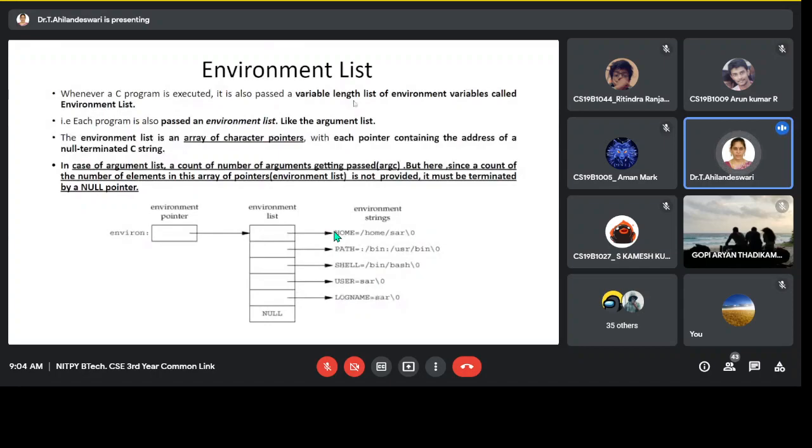It is a variable length list. So here it is not restricted to 5. You can include many variables. We may have more environment variables. So it is a variable length. So here you don't have an argument count. Okay, so you may have any number of environment variables. So for that we have to specify the end of the list by including a null symbol.